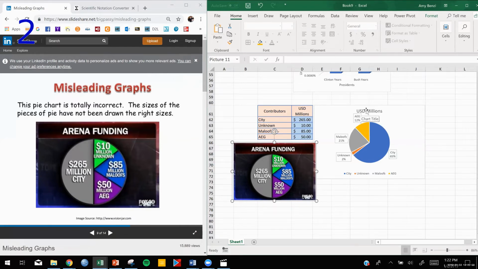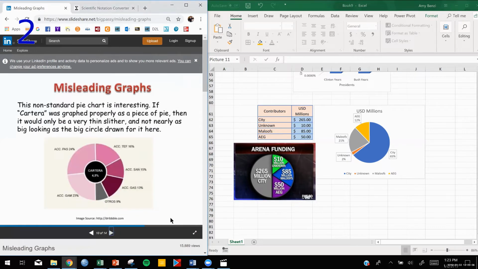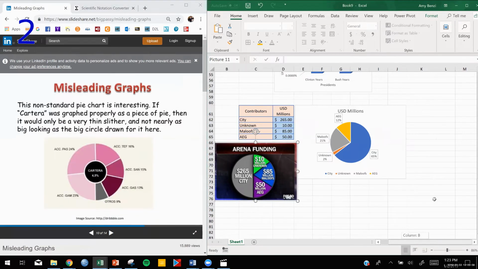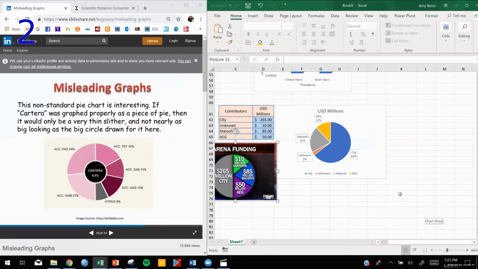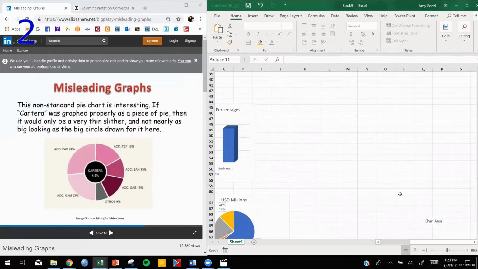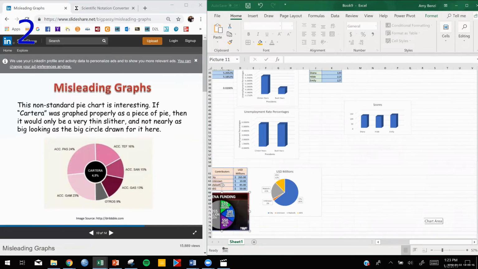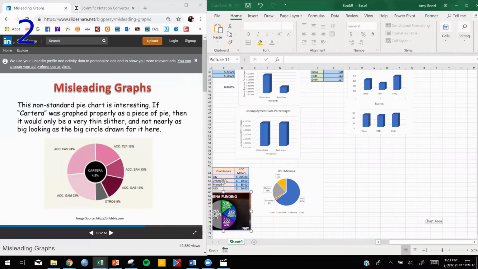So you might rename this contributions arena funding by percent, something like that. All right, let's move on to the last one for this, at least the last graph. We do have another little piece of this assignment. All right, let me make this smaller so I can see where I am here on this chart.